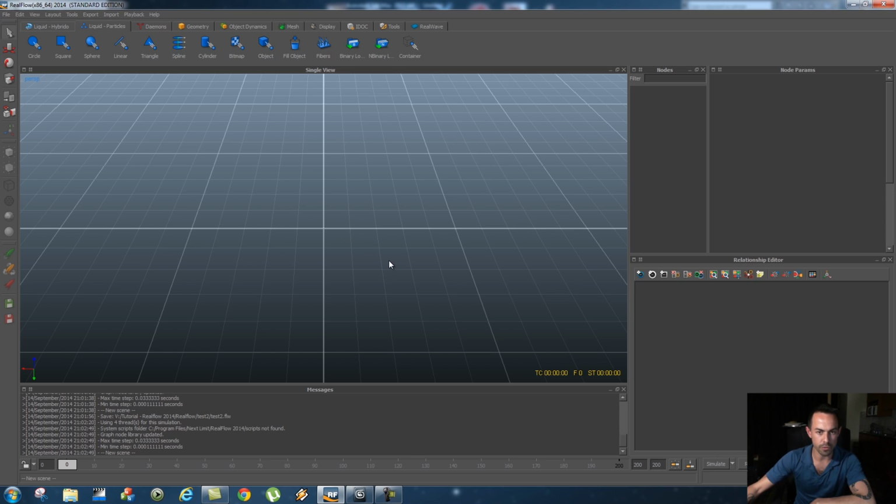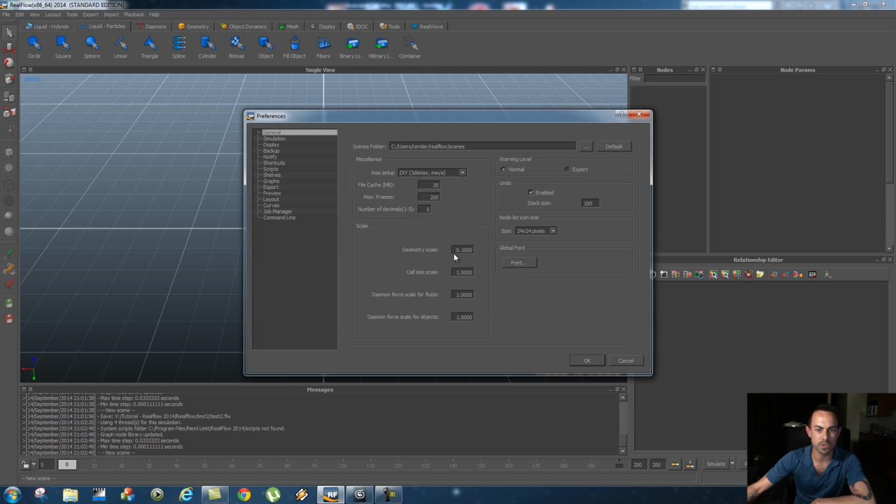All right, so let's go into Realflow. This is Realflow 2014. And before you create a new project, very importantly, go to File and then Preferences and make sure your geometry scale is set to 0.1. This is really important if you're coming from 3dsmax.